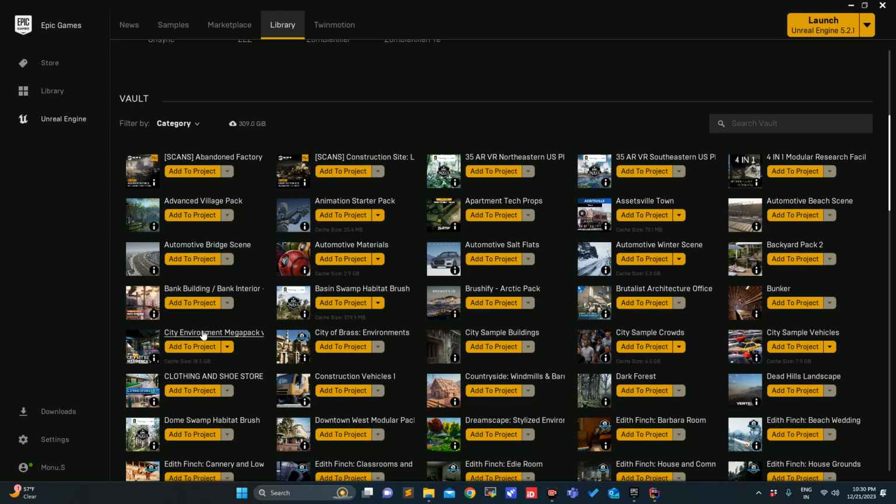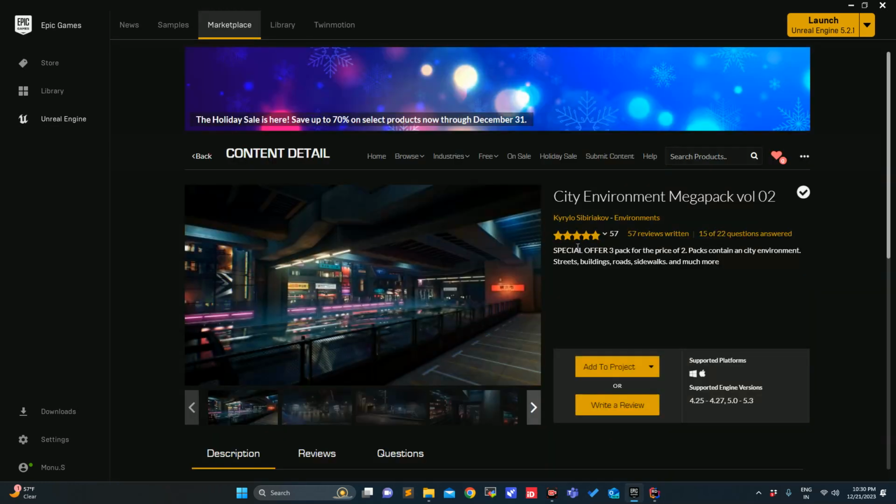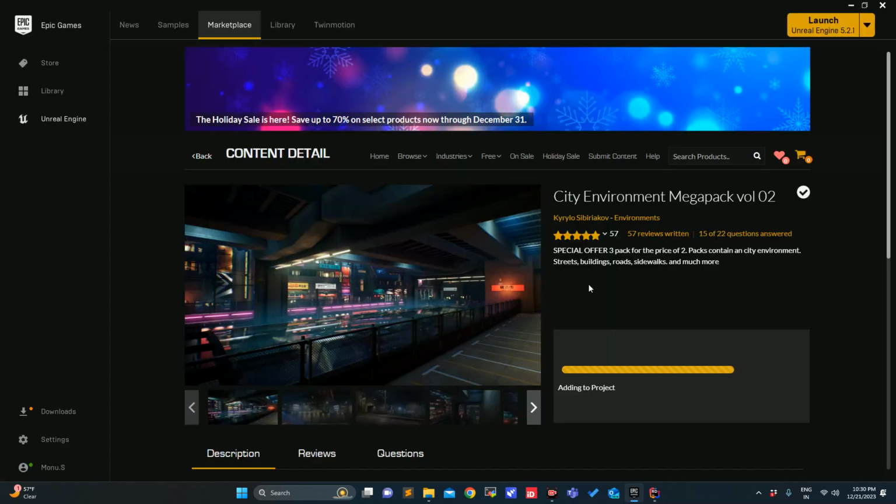In today's tutorial we will add a new environment because the previous one is kind of monotonous. I will choose the City Environment Mega Pack, but you can choose any. Add to project, and I have chosen my project. It will add this to our project. It was already in the cache, so it should not take much time.